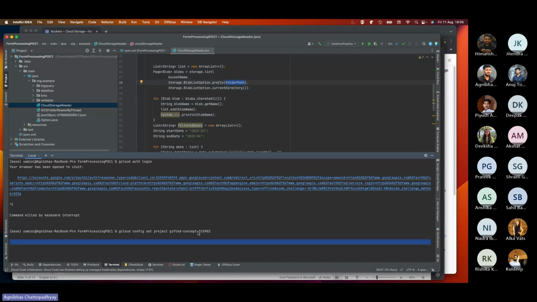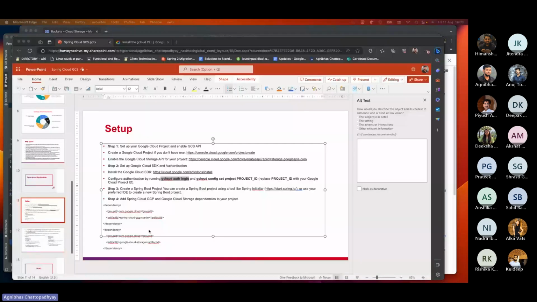Next, you have to execute this command to set your specific project. This will not work here because I have a different account set up. So you will have to run gcloud config set project with the specific project ID that you created.